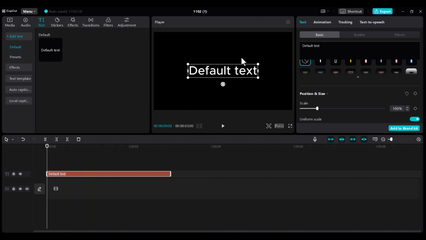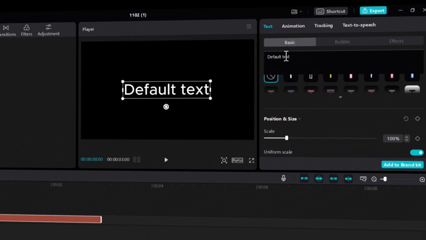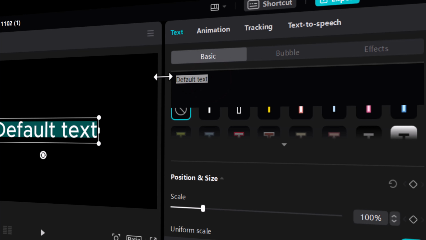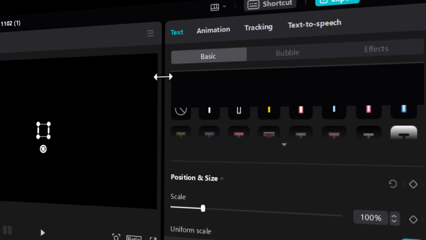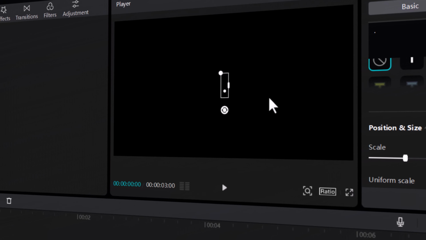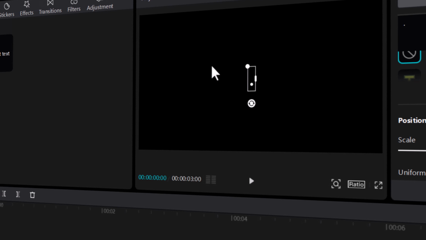Now that we have the default text on our timeline, come over to the basic text right here, highlight it and delete it. Then you want to add a dot, like a full stop. Now, the next thing we are going to do is make this bigger. We want to make sure this is actually big.